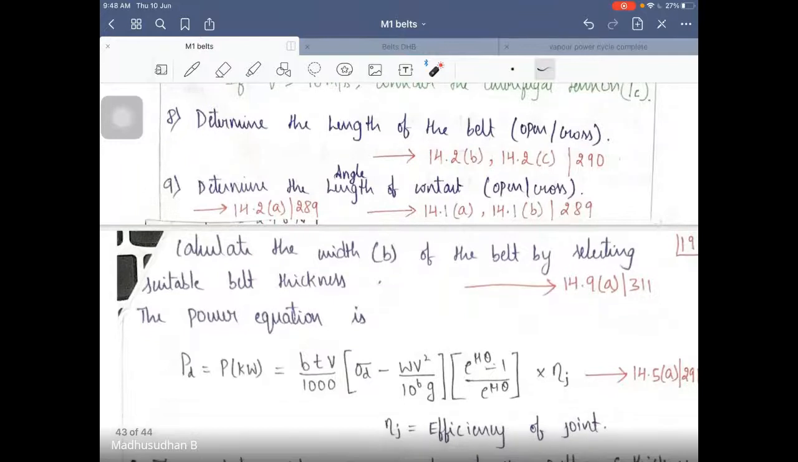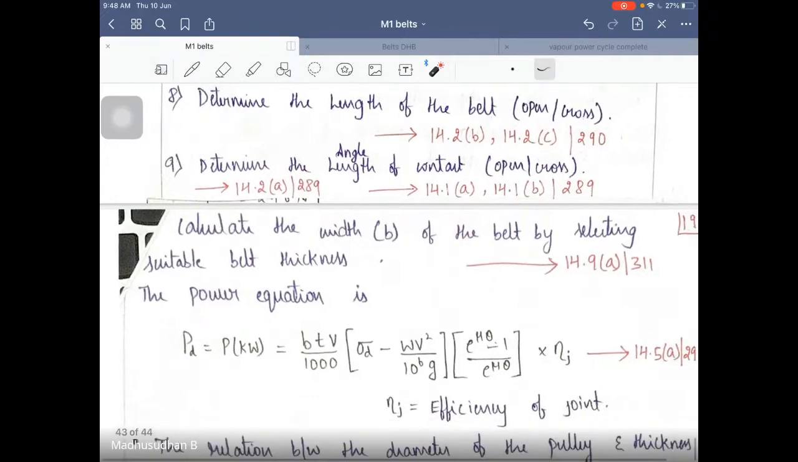Once the angle of contact is calculated, next you have to calculate the width of the belt by selecting the suitable thickness. First, B and T both will not be given in case of a design problem. So first you have to assume a suitable value of T, then you can calculate the value of B. So again, it's the same problem.